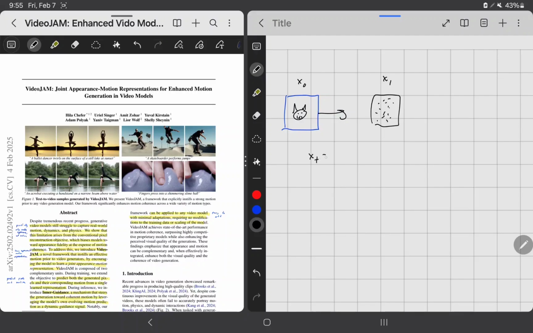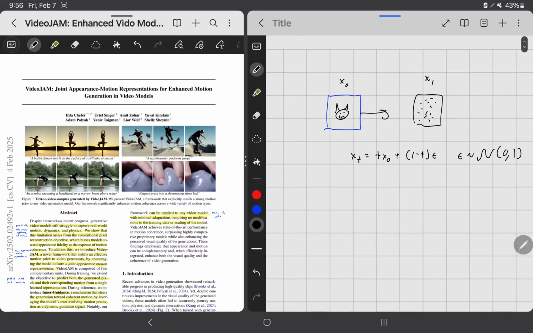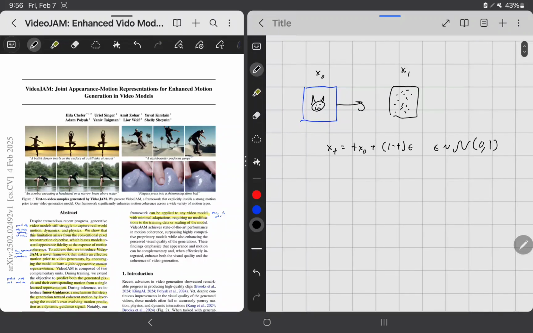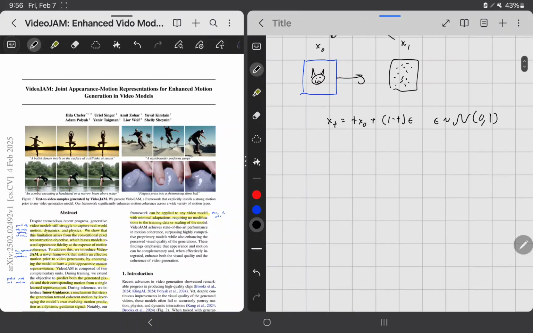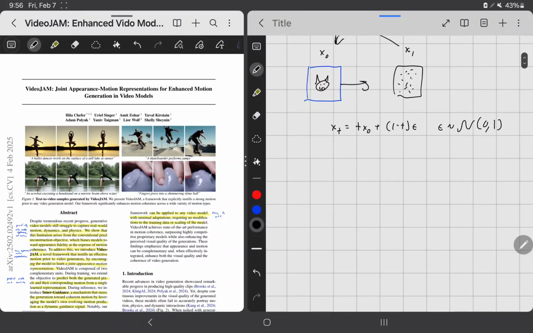So x at time t is going to be equal to t times x0 plus 1 minus t times your noise. We'll just call it epsilon, where epsilon is sampled from a standard normal distribution. I don't know why I drew this blue, but whatever. So you have a diffusion model basically reverse this process. It takes the noise, converts it to an image. That's done with the transformer, obviously, because everything uses a transformer.